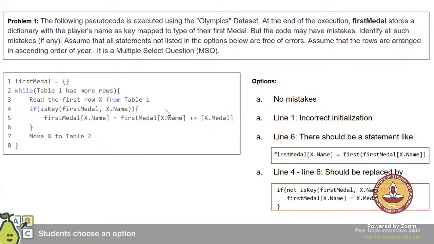That means we are storing, actually, the first medal is like some dictionary with the player name mapped to the list of medals he has won, and after seeing another medal, we are updating the list of medals. So that is what we are doing. But what we want is to store only the name of the player mapped to the first medal, the type of the first medal. So are there any mistakes in this code?